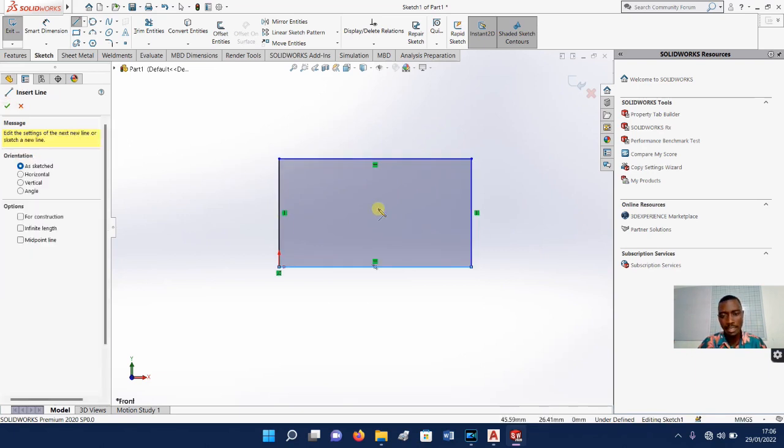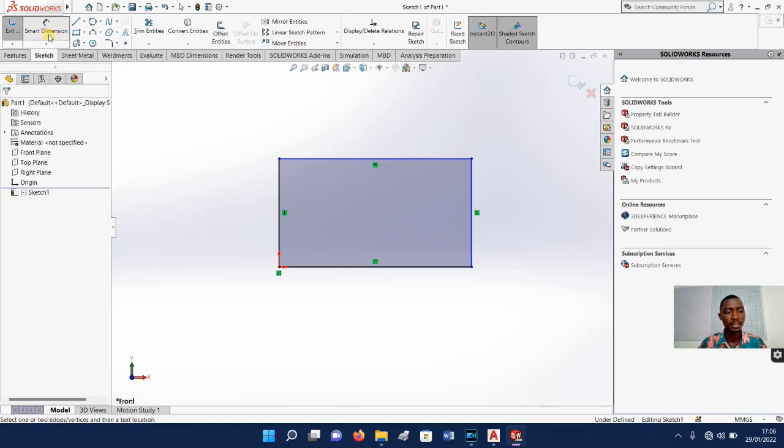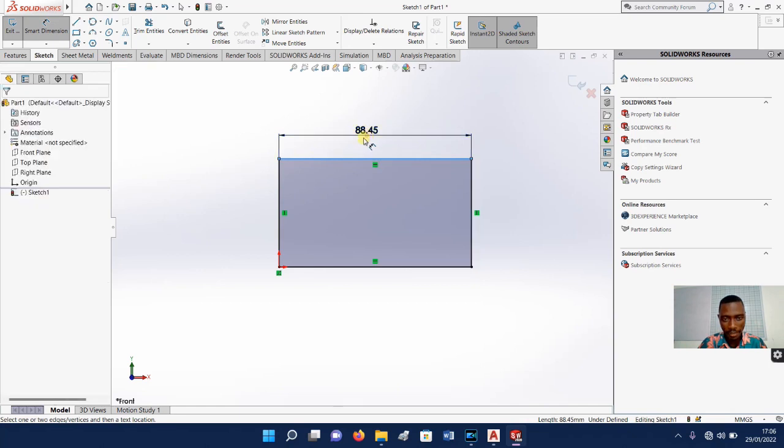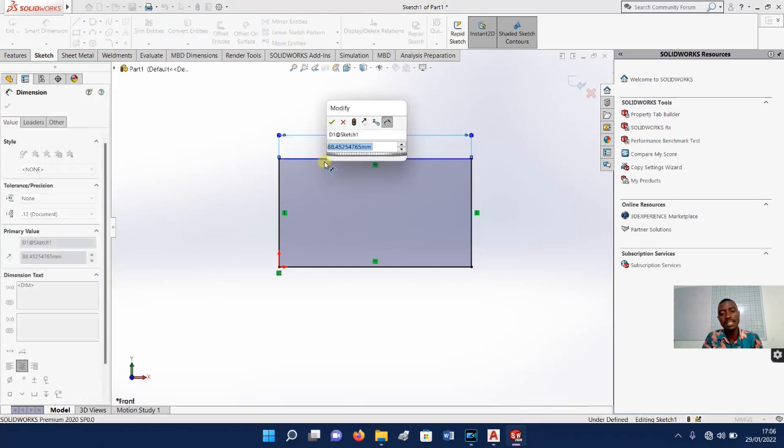Let me dimension this. Let's choose a reasonable dimension for the sake of this tutorial. So I'll just click Smart Dimension. We'll learn more about Smart Dimension in the next videos. I want to dimension this line. You just click once, drag and click again. Since I'm working in millimeters, I'm giving it a length of 1 meter. That's 1000 millimeters. You just type 1000 and press your enter key.